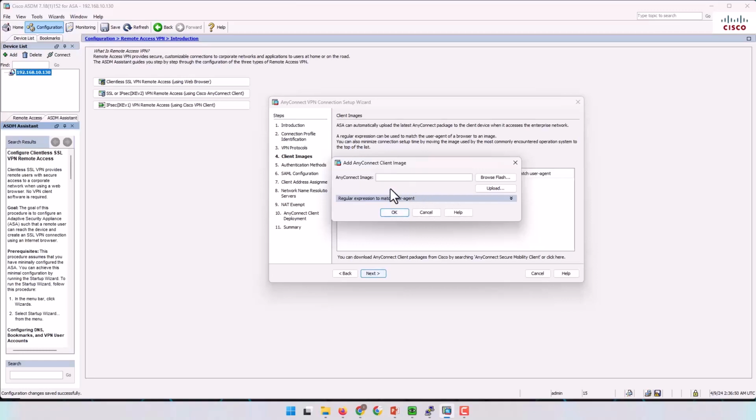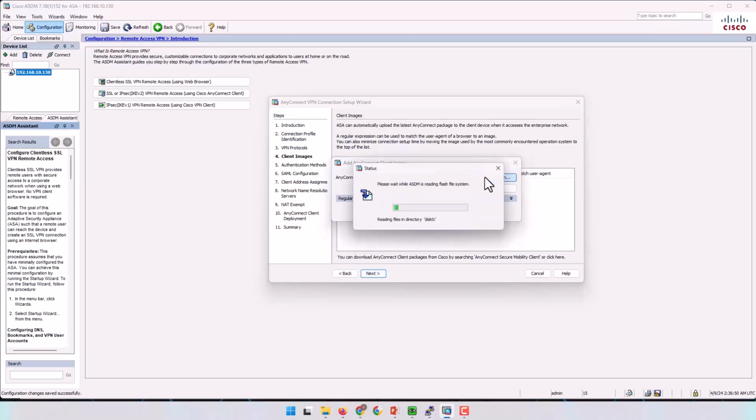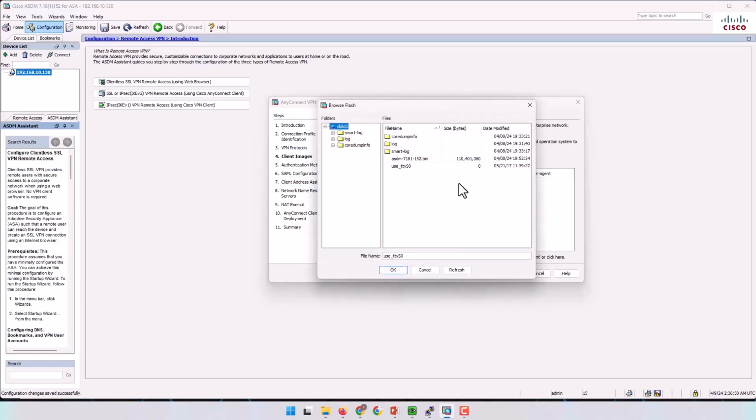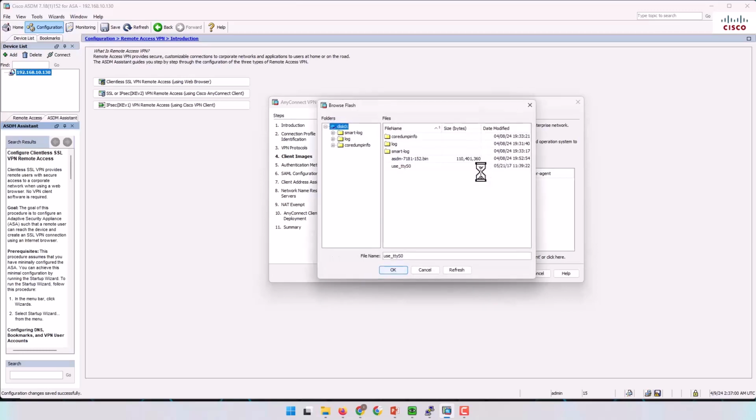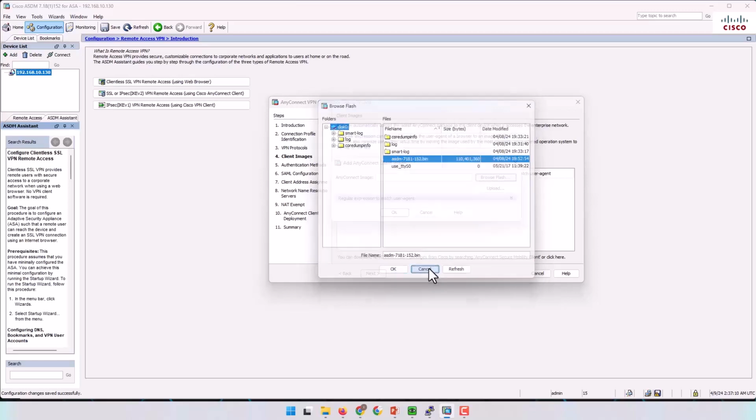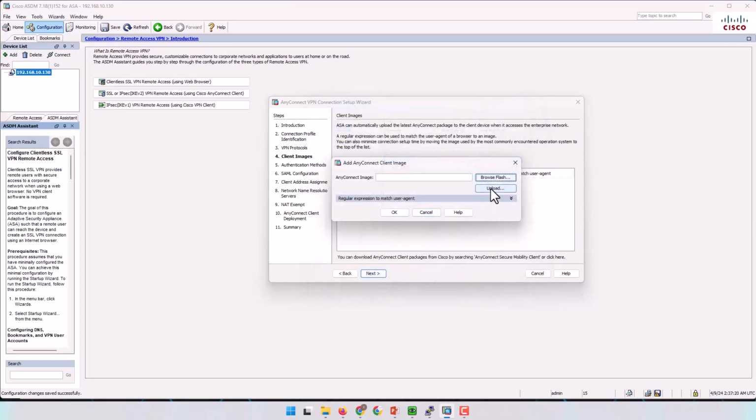Okay, actually we can upload that image using the TFTP server, as we did before for the ASDM, or we can use ASDM to upload it. If I browse disk 0, you can see that we don't have any image for AnyConnect here. We have only the ASDM, but we cannot use that, it's not AnyConnect. But we have an option here, and we can upload it from the local PC.